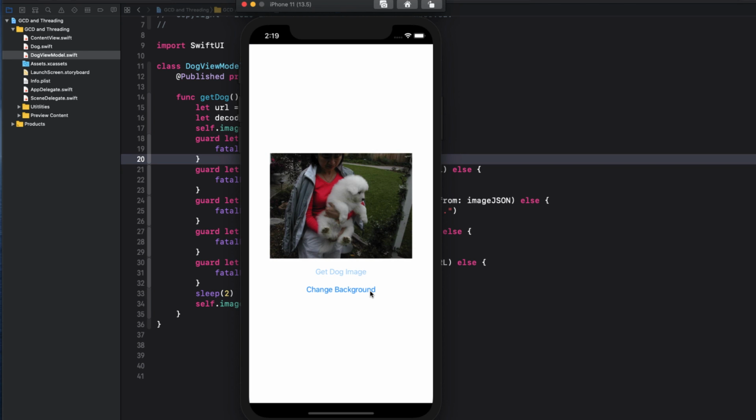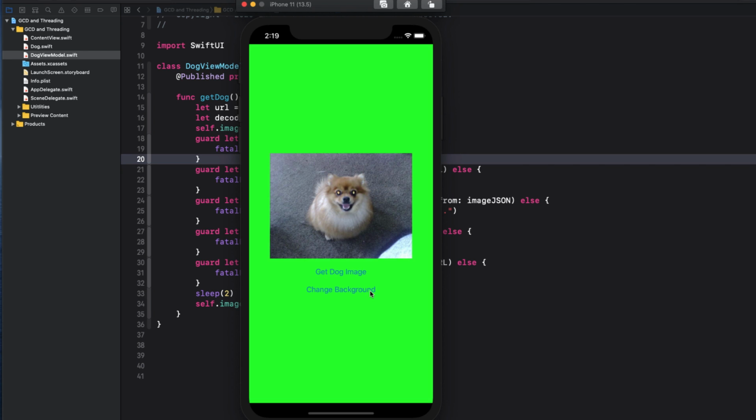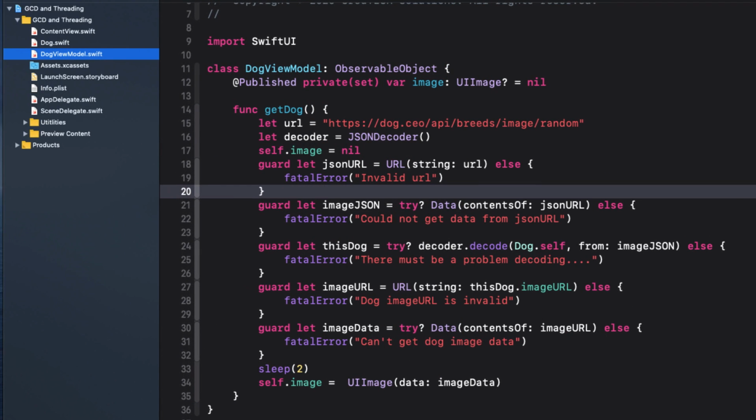The reason is that, by default, our code is synchronous. So it waits for however long it is going to take to fetch the JSON data and the image and the 2-second sleep before going on to setting the image. We can fix this then by putting all of the code above this in an asynchronous background queue.